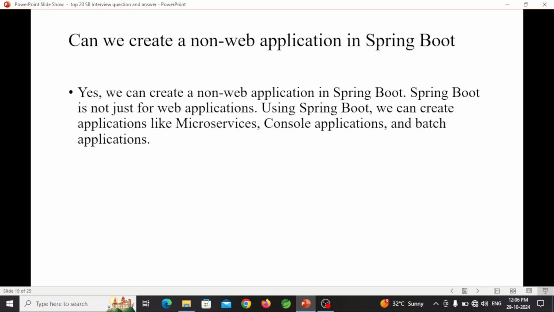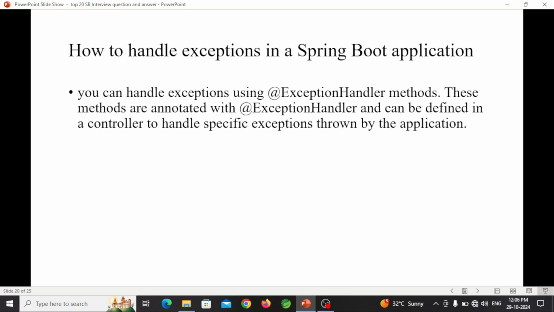Now, can we create a non-web application in Spring Boot? Yes, we can create a non-web application in Spring Boot. Spring Boot is not just for web applications. Using Spring Boot we can create applications like microservices, console applications, and batch applications.